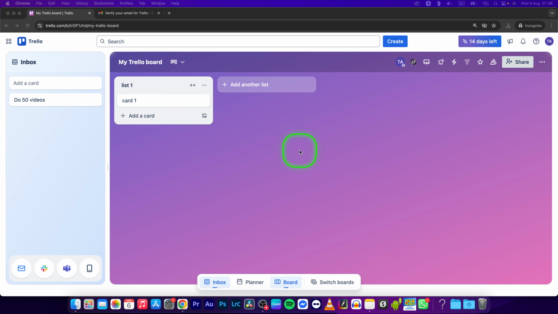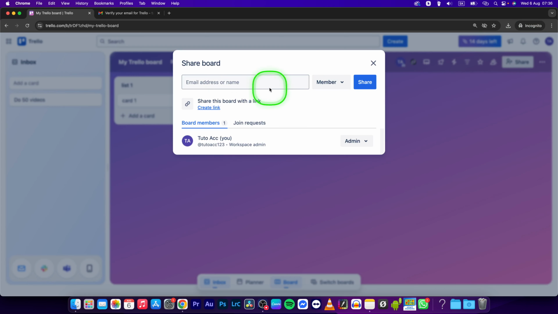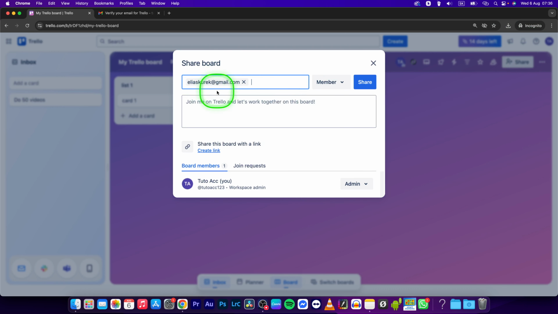into your Trello workspace. First, click right here on this share button and type the email address of your guests. Now, once your email address is typed, you can also leave them a little message, like "Join me in my workspace." If you leave them a message, you can simply change this, and this is actually crucial, to observer.